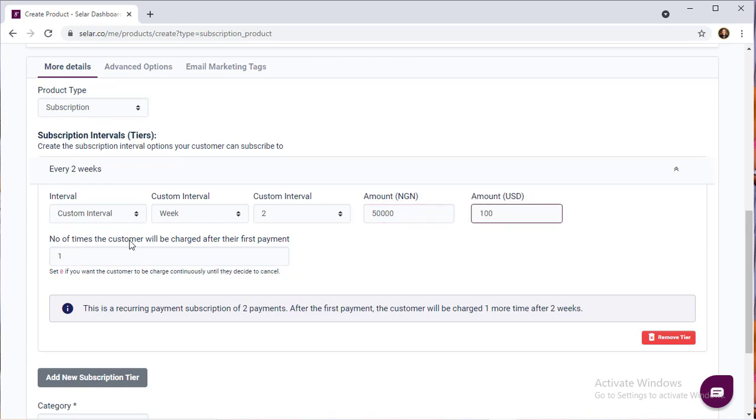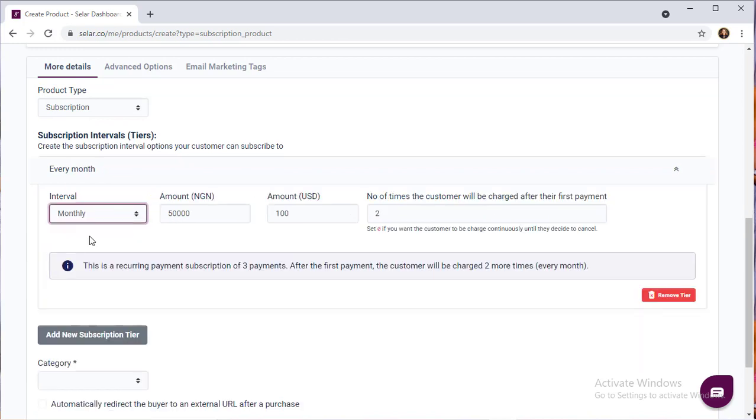And now the number of times the customer will be charged after their first payment will be 2. So 2 times plus their first payment makes up the 3 times. So you can see the message here that says this is a recurring payment subscription of 3 payments. After the first payment, the customer will be charged 2 more times every 2 weeks. So if we change this to monthly, the message here will say this is a recurring payment subscription of 3 payments. After the first payment, the customer will be charged 2 more times every month.